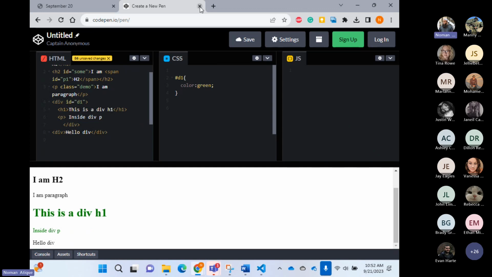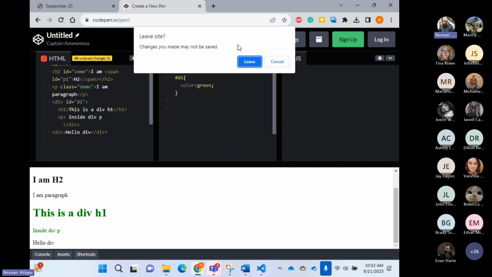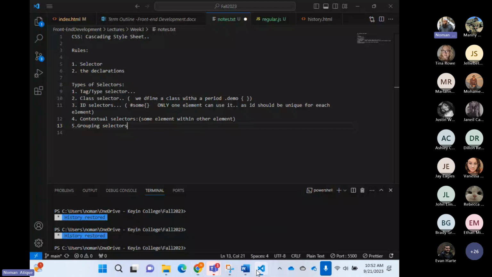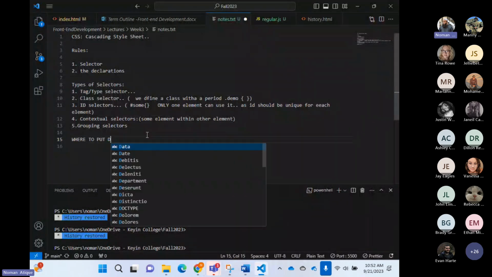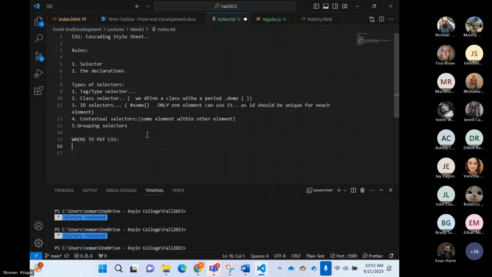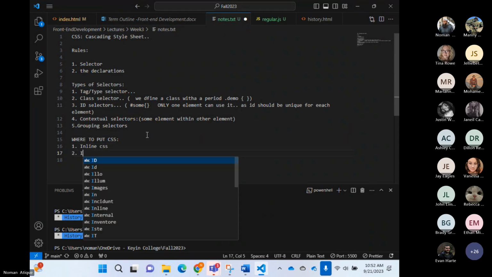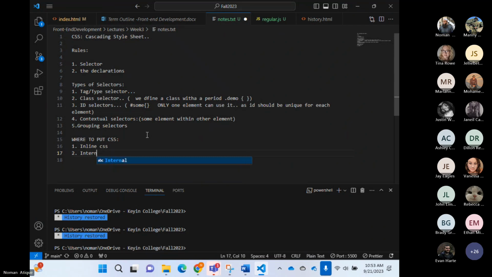Now, where to put the CSS? This is just a quick check. CSS can be placed in different places on an HTML page. Where to put CSS? Number one is inline CSS. Number two is internal CSS. And number three is external CSS, most widely used. I'll write a star, right? Most widely we use this external CSS.